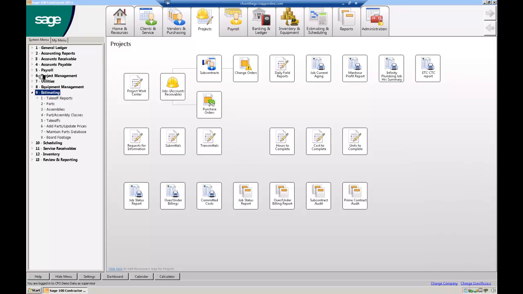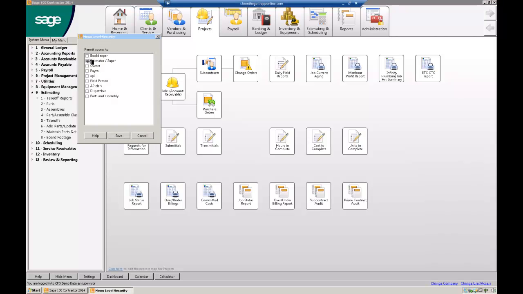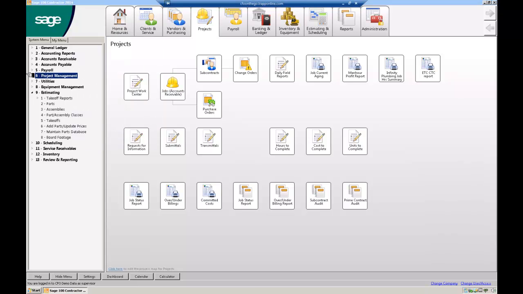So the other thing you asked about was security. Right now I'm on menu option 6 here, project management. If I hit my function 7 key, I can say the only people allowed in there are the estimator, the owner, and the field person. So I pick those groups so they can open up the project management menu.